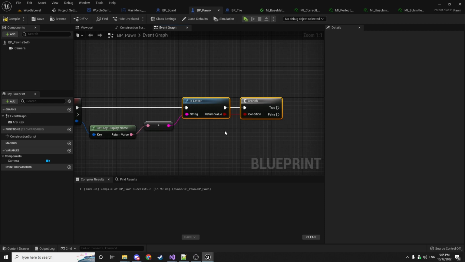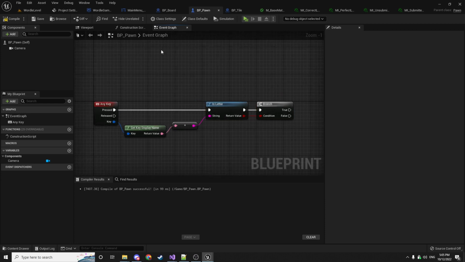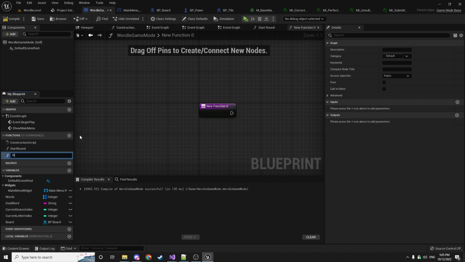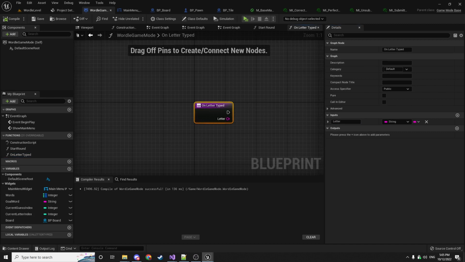If they did type a letter, we want to basically just tell the game mode about that. So back in our game mode, we want to add a function. On the left here, we'll add a function, and we'll call it OnLetterTyped. We want to add an input parameter here for the string, and we'll call it letter. So it's going to call this function, and pass the game mode which letter was pressed.